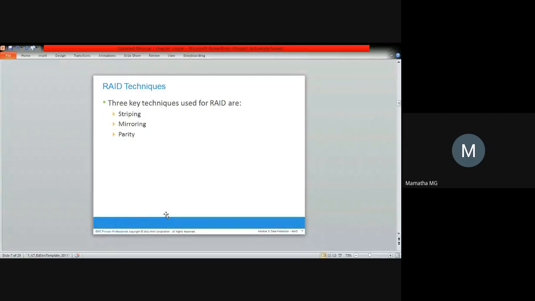The three key techniques used for RAID are striping, mirroring, and parity. This is a compulsory question. They may ask individually, or in combination, like explain striping and parity, or striping and mirroring, or mirroring and parity, or the direct question like explain key techniques used for RAID. This is a 10 marks question in your syllabus.